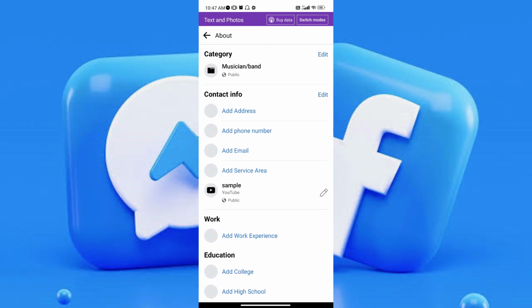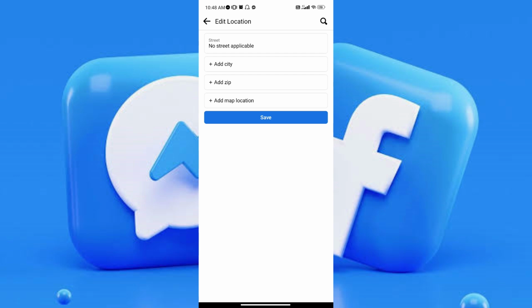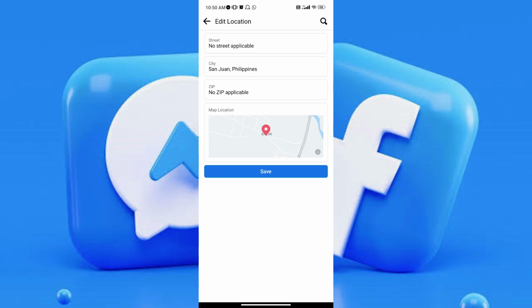We just have to scroll up and look for the contact info. As you can see, there is an add address option here in the contact information. To add an address, all you have to do is tap on add address. Once you've tapped on it, you will be transferred to the edit location screen. Here, you can add the address so that we can access add hours. Let's go ahead and add it. As you can see, once you've filled up every single box, all you have to do is tap on save.